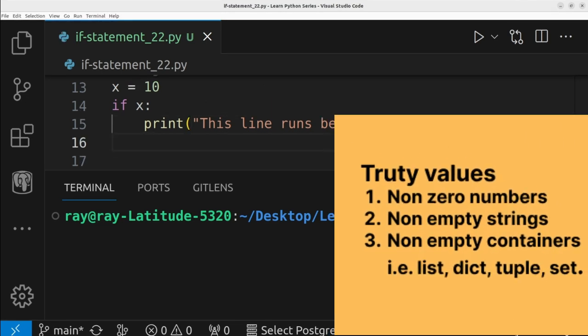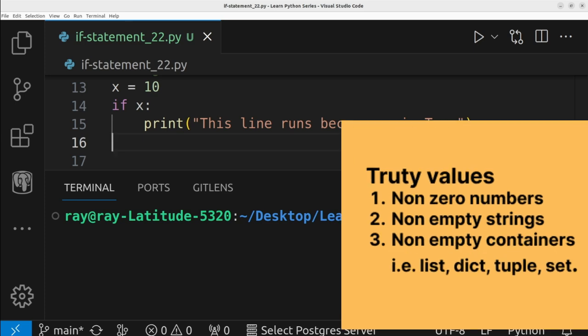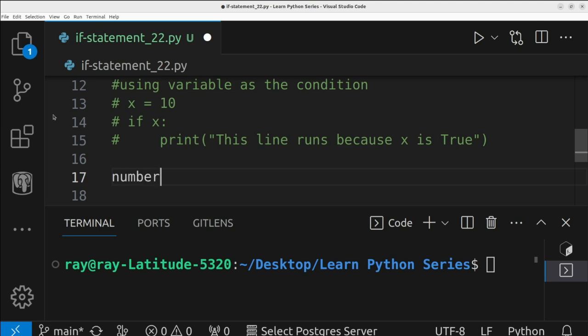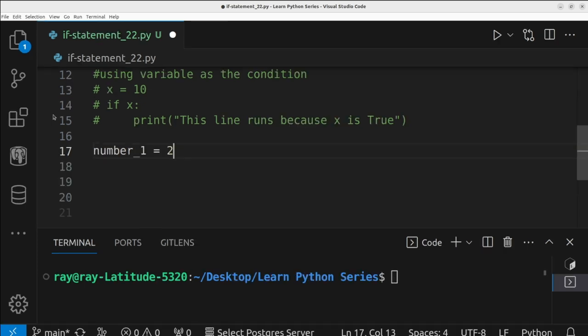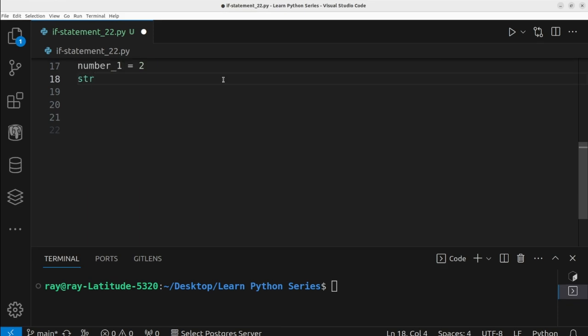Any non-zero number like 1 and 2 is considered true. Also, a non-empty string is true. A non-empty list, dictionary, or similar container is considered true. Let's declare some variables. number_1 equals 2. I need to reduce the font size to show more code on the screen. string_1 equals "AB".